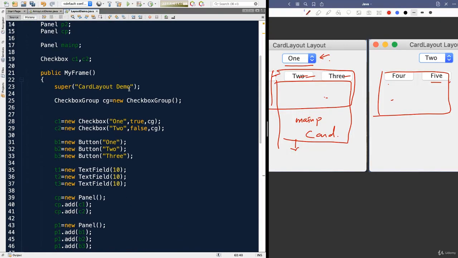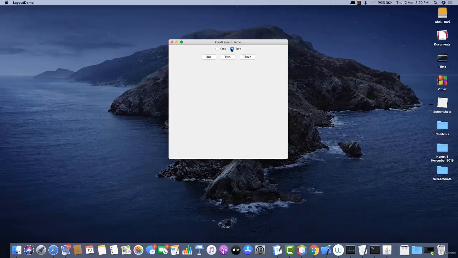Alright, let us run this and check what happens. If I click on this, then it should change to text fields. It is not changing. I have not handled the event. I should handle the event. So now the last work that I have to do is handle the event. If this is selected, I should show buttons. If this is selected, I should show text fields. So let us go back and add event handler, that is item listener.